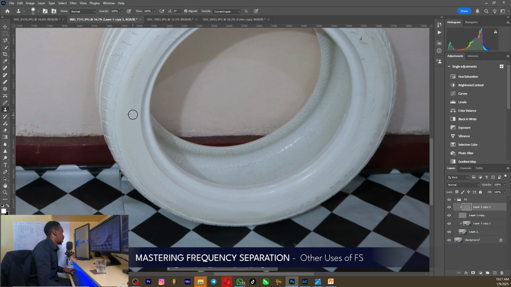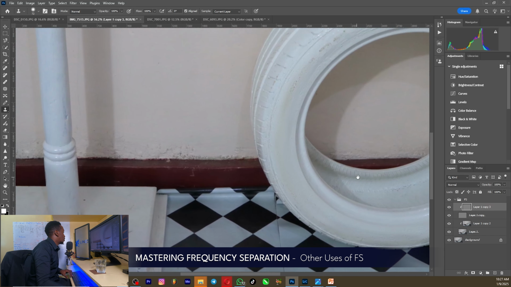On the doors, sorry, and I had to clean those particular dents, and that is when I tried out using FS to clean the surface, and it worked out just fine. Like you can see, that is before frequency separation, and that is after frequency separation. And this can even work on this wall.